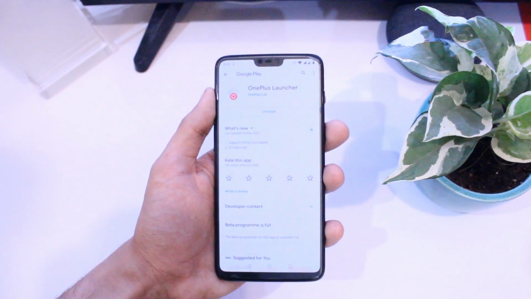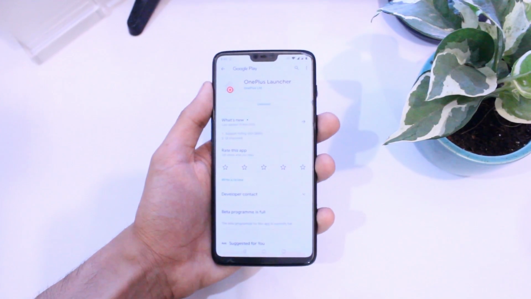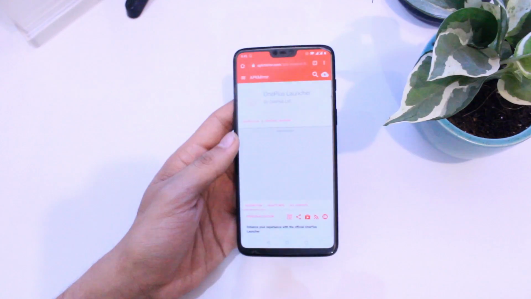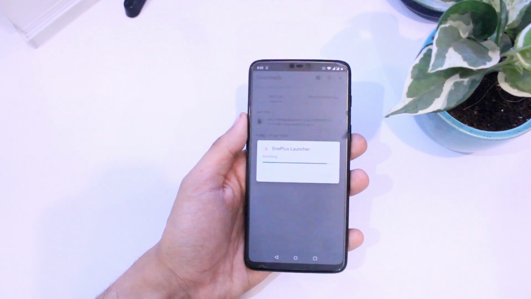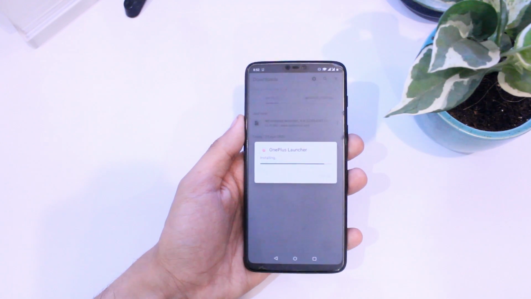So it seems like this launcher is still not available on the Google Play Store. So you can download the APK from the link in the description area and install the APK itself, or you can wait for it to get updated on the Google Play Store.